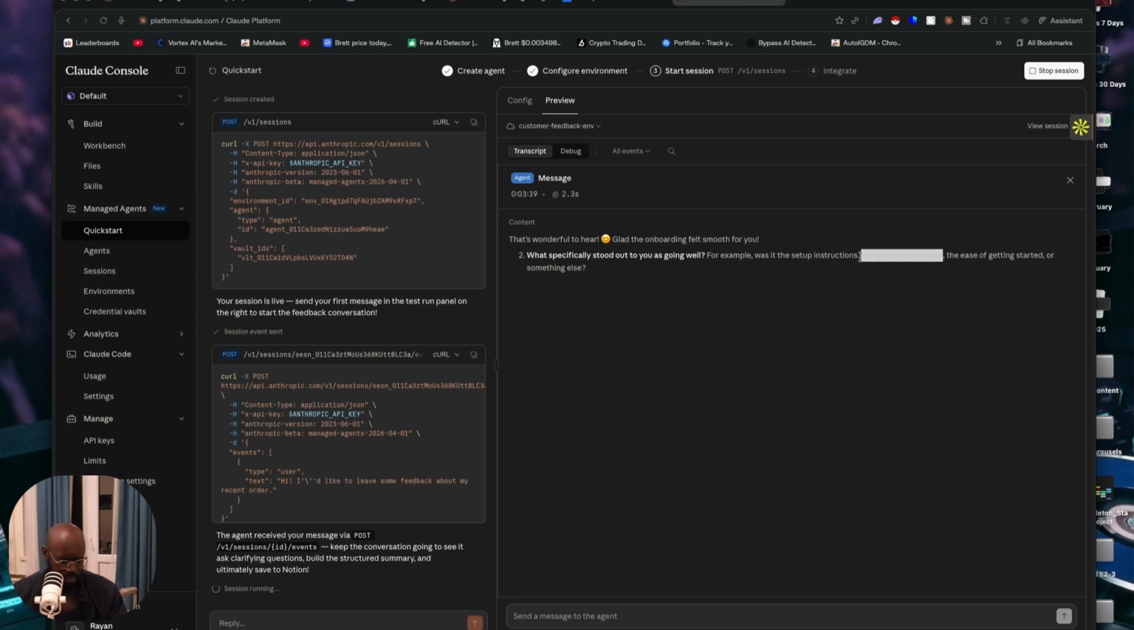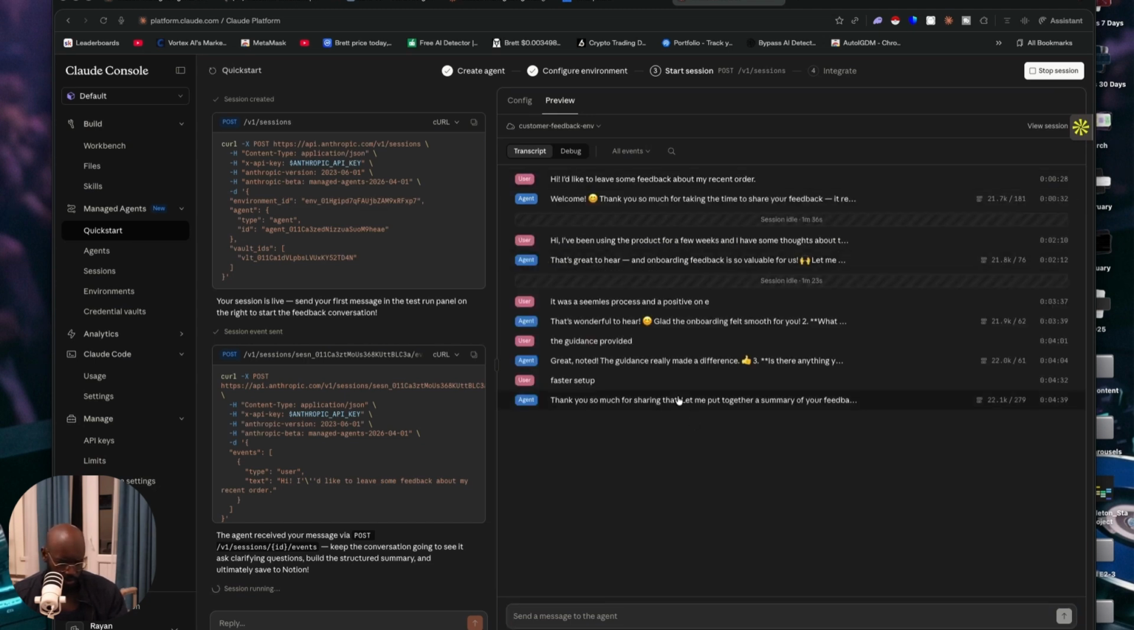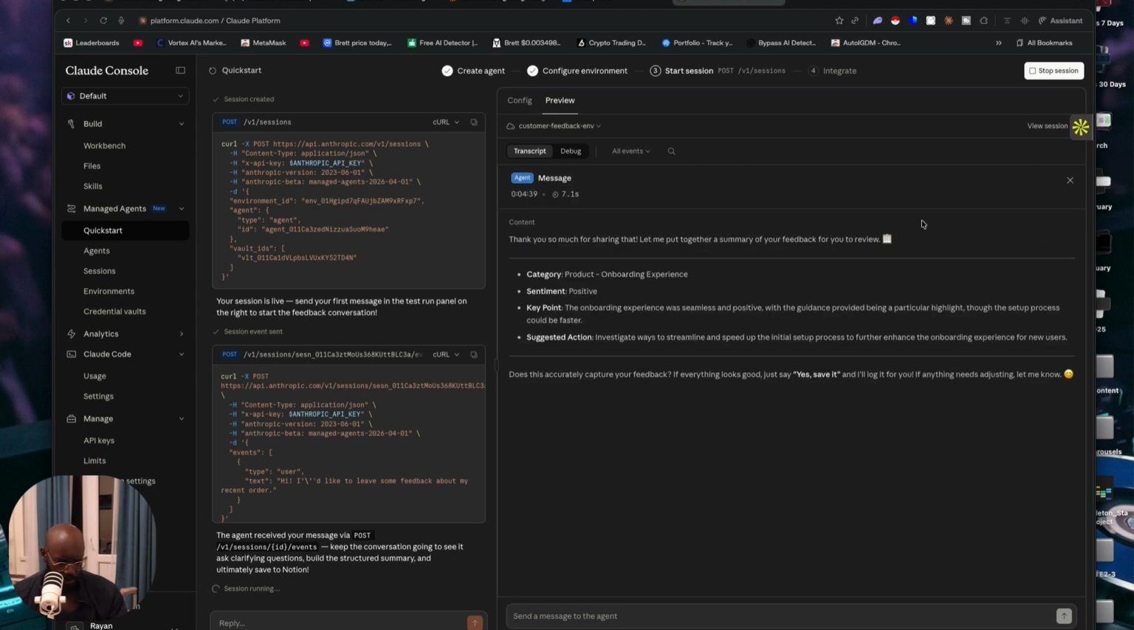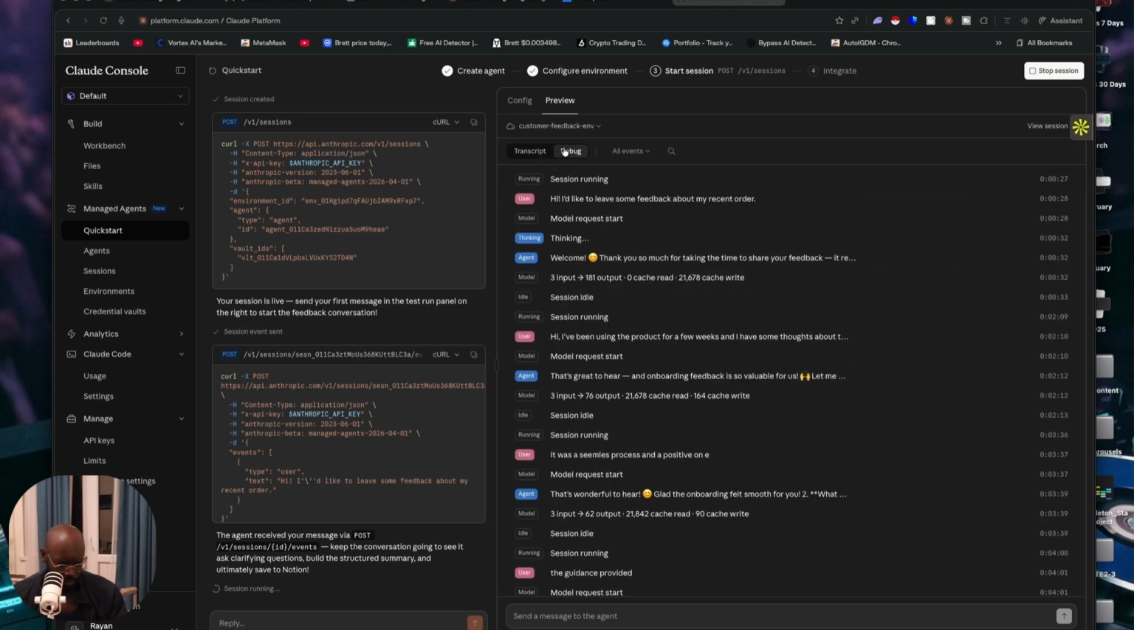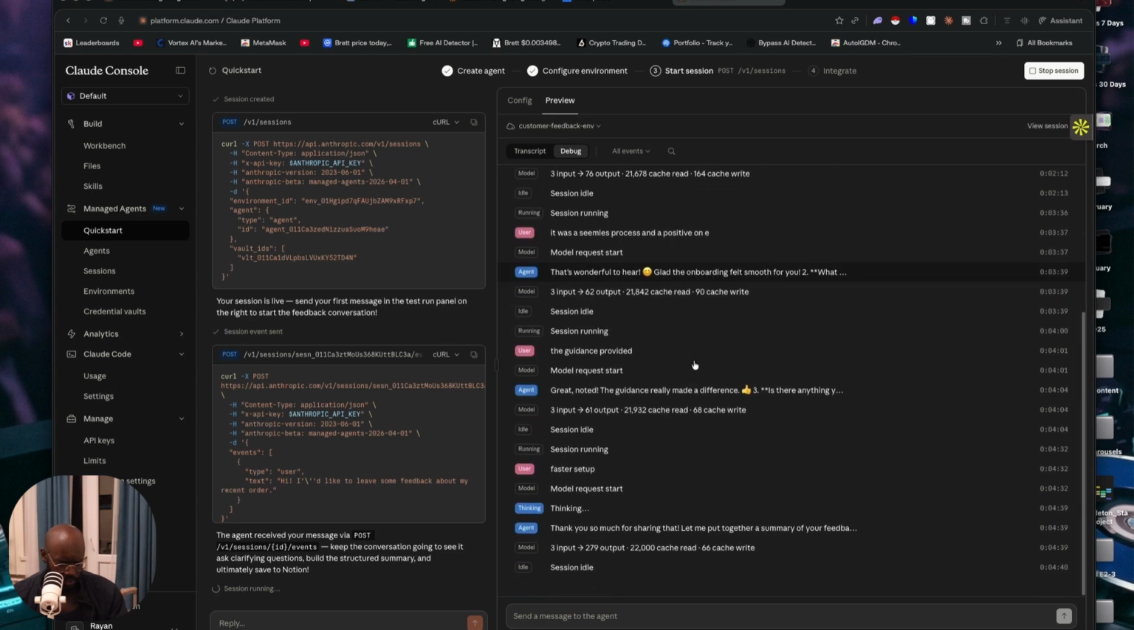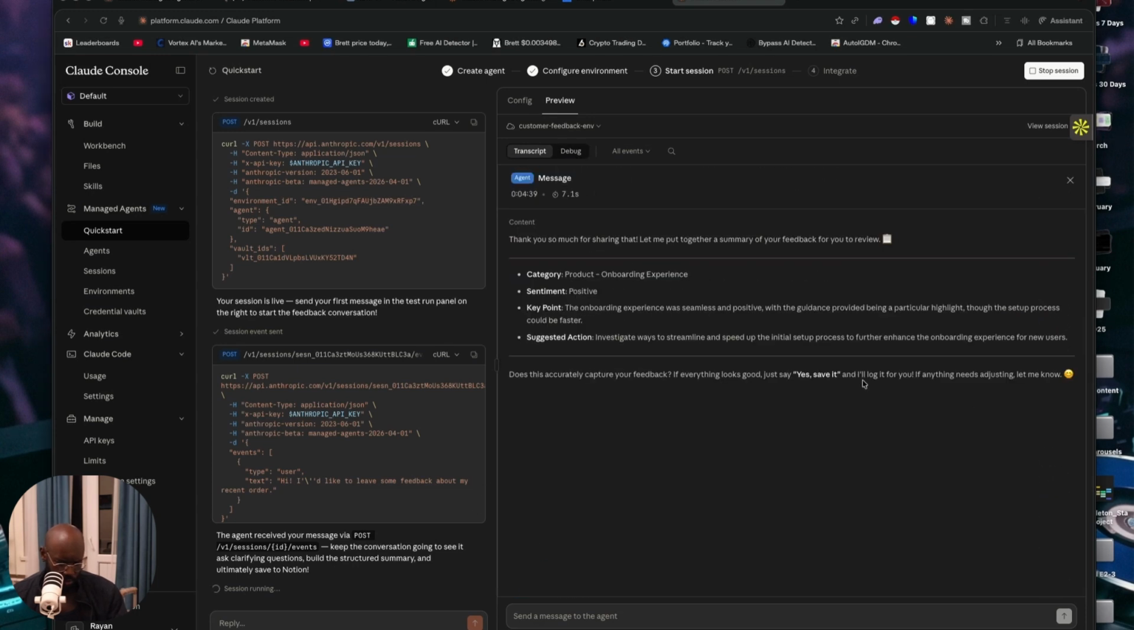Let's just say the guidance of getting started, and you just paste that. And we'll close that. "Great, noted." And I'll just say faster setup. And we'll close that. "Thank you for sharing that." Beautiful. Now you see the result that came from it. Now, if we go to debug, we can see the process that occurred. Let's just say, yes, save it.